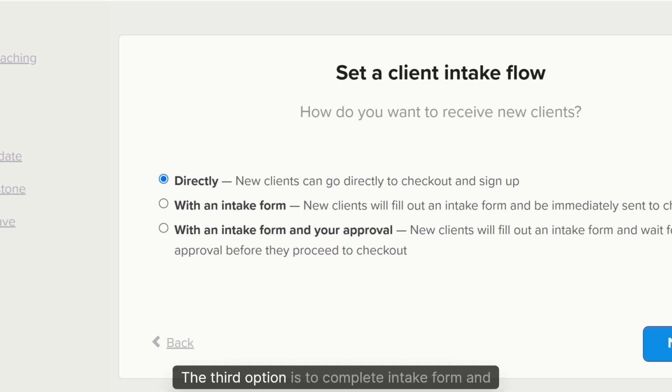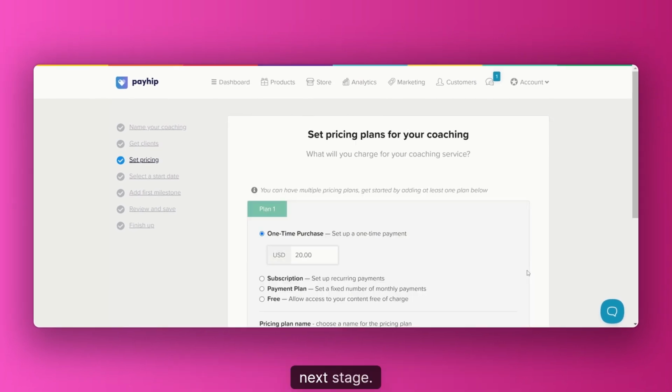The third option is to complete an intake form, and then you get to approve that potential client. Once you approve them, they'll get an email to send them to the checkout where they can make their payment. For this setup, just so you know how to set up your intake form, we will choose the option with an intake form and go to the next stage.